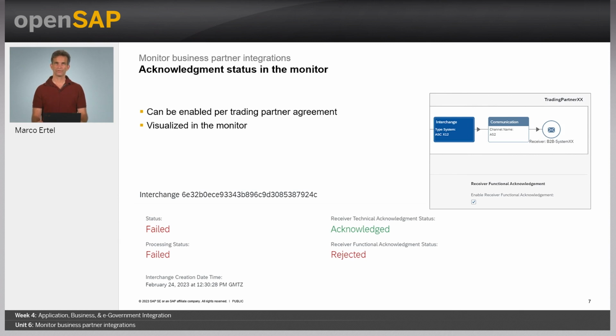With that, you have now seen how to monitor your business partner integrations, in a comparison between the technical monitoring of Cloud Integration and the added value of our B2B monitoring, like the acknowledgements, the validations, the access to the payload, and many more things, and of course the filtering to deal with the challenges we have seen at the beginning of the unit.